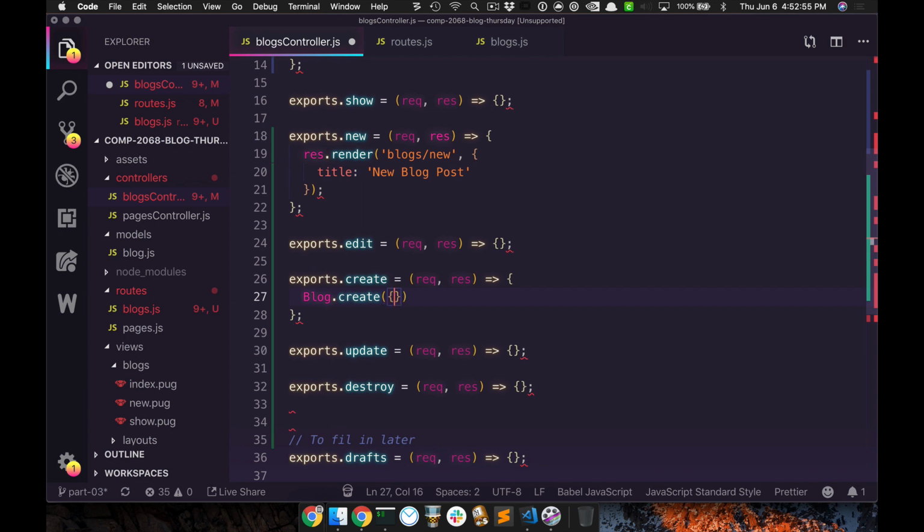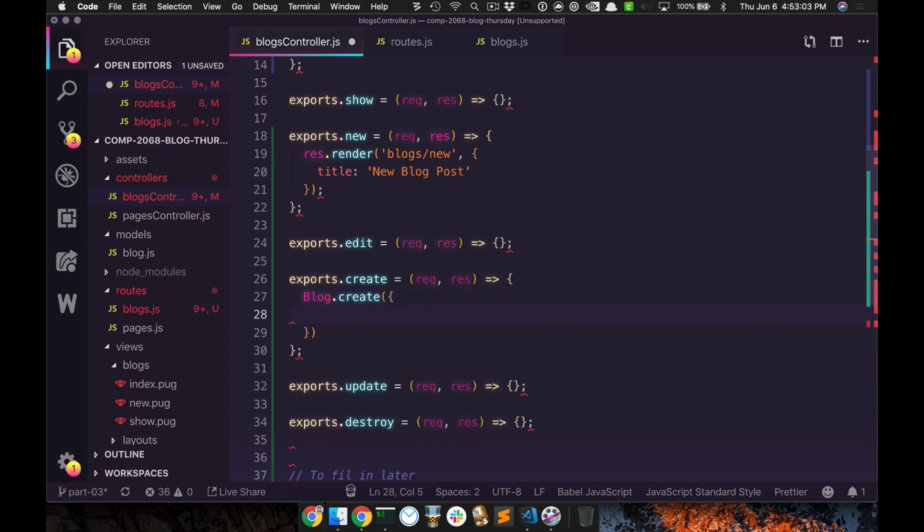So the first argument is just an empty object. For those of you that don't know, that's called an object literal. And then I'm going to hit enter. Now we have 3 attributes, or fields, or columns, if you want to call them columns. We have 3 attributes inside our blog schema. Does anybody remember what those 3 attributes are? And where could you find out?